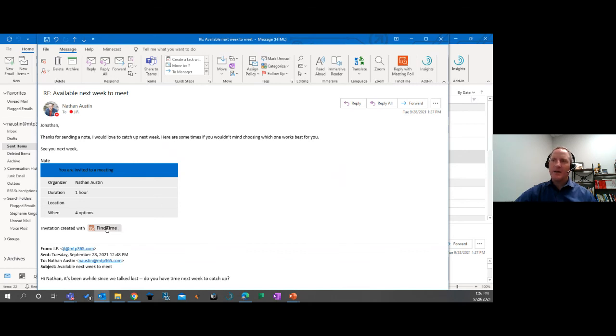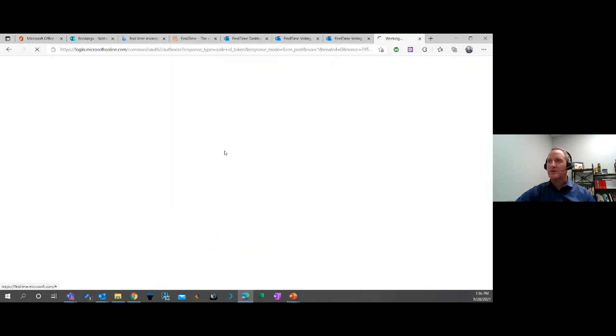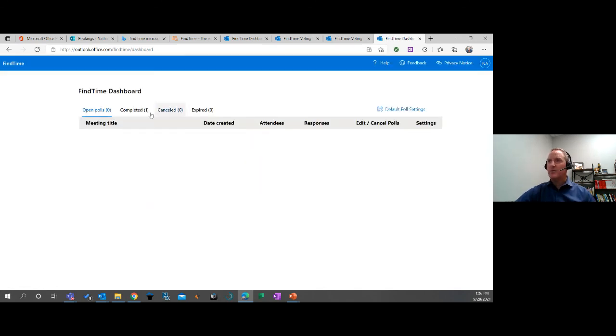But there's a link right here that takes you to Find Time. When you click on that, it'll open up the browser to Find Time and prompt you to log in to access your dashboard. It's logging me in and giving me access to my dashboard. Again, the only thing I have in there is the completed one I was illustrating, but that's how you can edit Find Time polls.